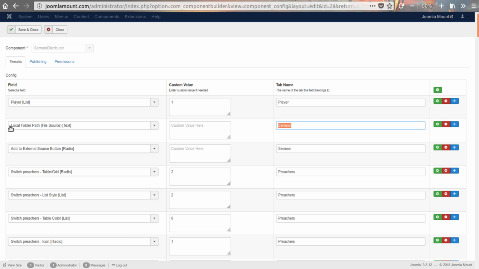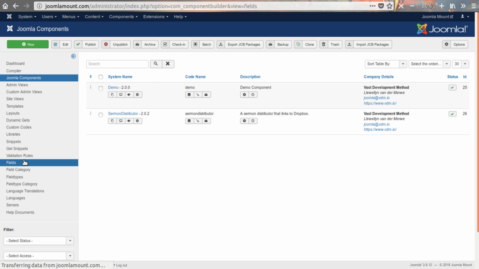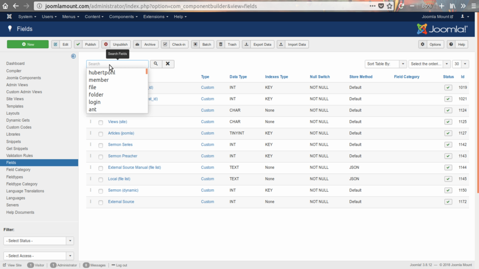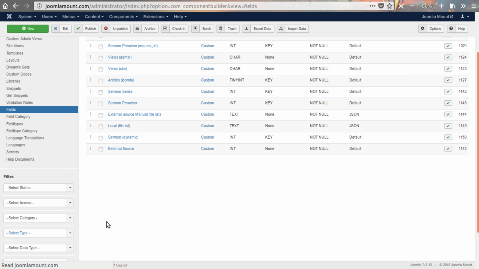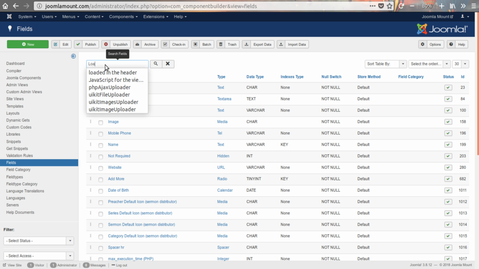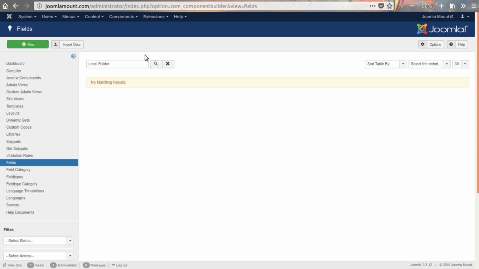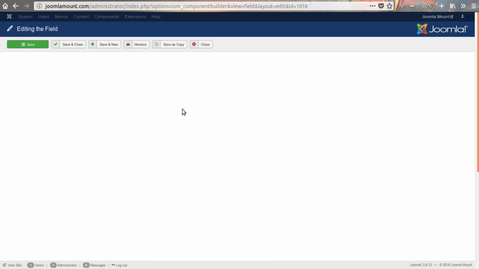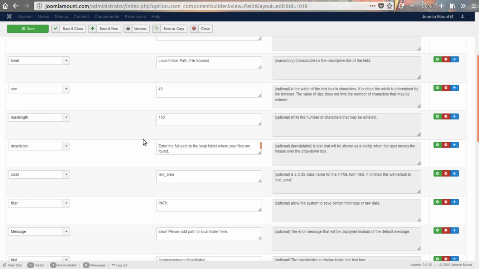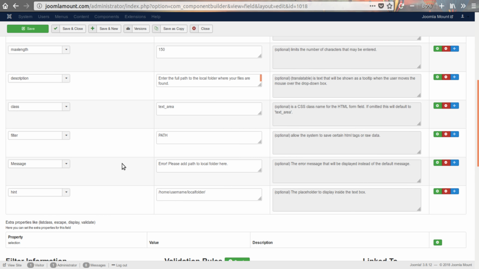Now if you want to check the fields, check the spelling, local folder path, close it out, and go to fields and type in local, let's say local, okay. So there it is, it's a text one. We select that, and you can see how we built that, the simple field type with a hint, nothing fancy.